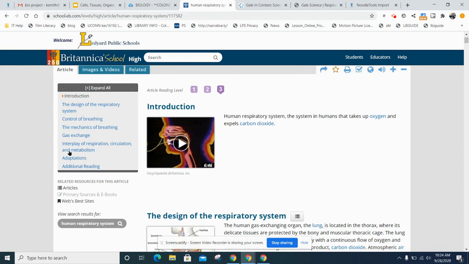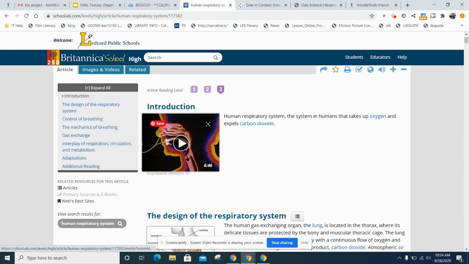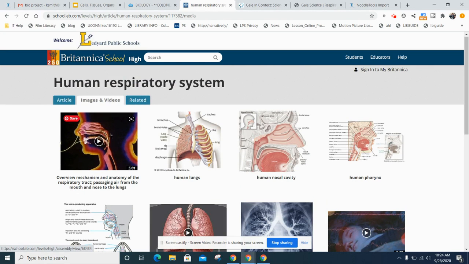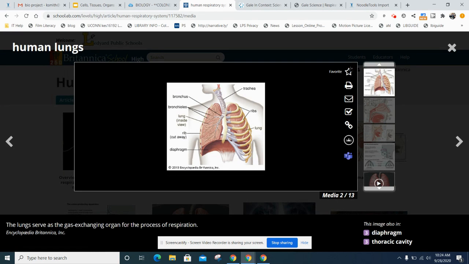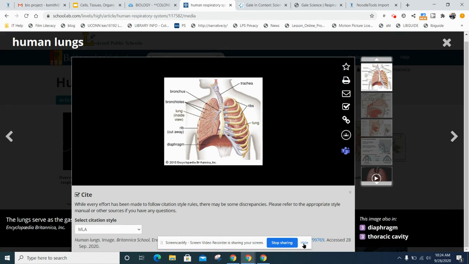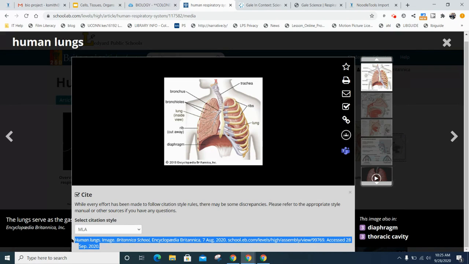Okay. These are the different headings: the design of the respiratory system, so you can get there quickly. You have images and videos. Absolutely watch videos. Maybe you want to use some of these images. Their citation tool is a check mark. And again, you click it, I'm going to hide that. You will find the MLA citation. You will copy it. What? There is no Noodle Tools button? No, I'm sorry, not on Britannica.